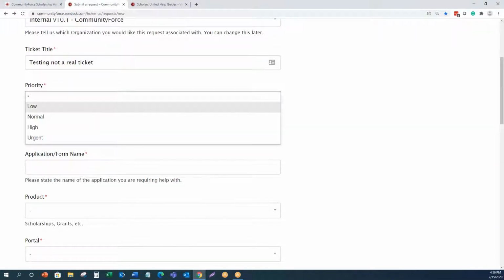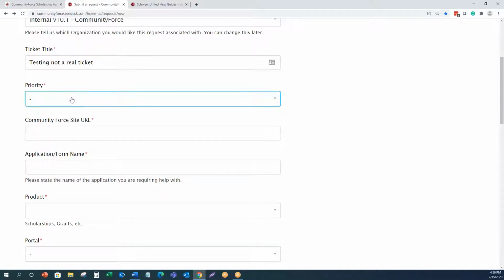Priority. Priority is very important in entering a support ticket because that tells the team how important this is that it get resolved. So of course, if it's urgent, then you would want to put urgent. If it was a high importance, then put high. If it's just something you're wanting to get some basic information you don't need an answer on right away, then go ahead and put that as normal or low, depending on what it is that you're requesting.